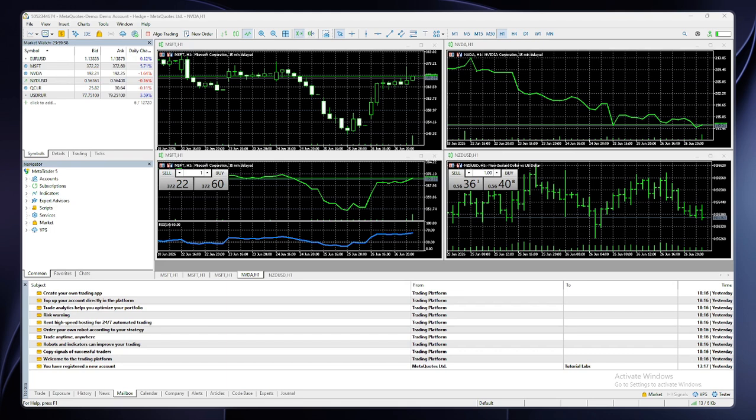Hey everyone, today I'm going to show you how to check your balance on Metatrader 5. Without any further ado, let's get started.